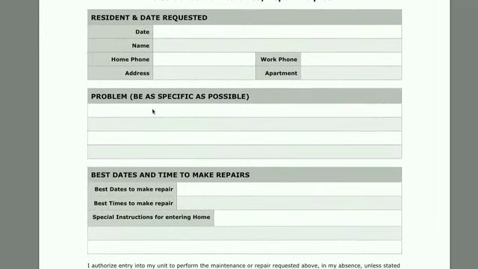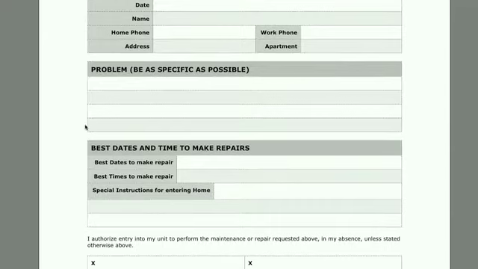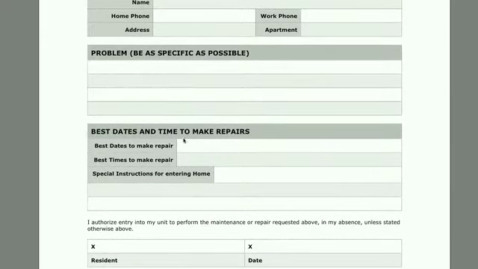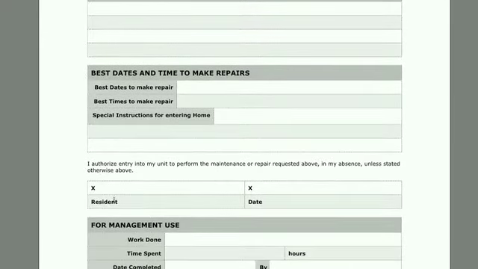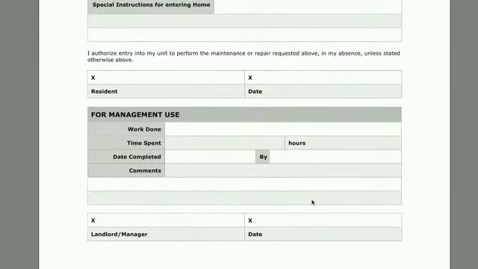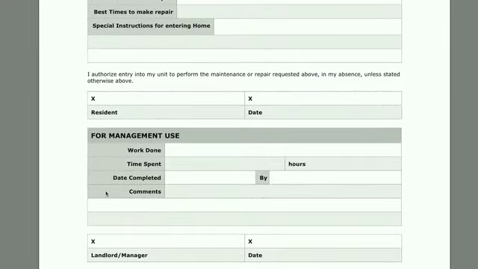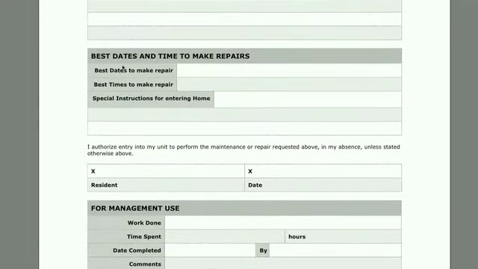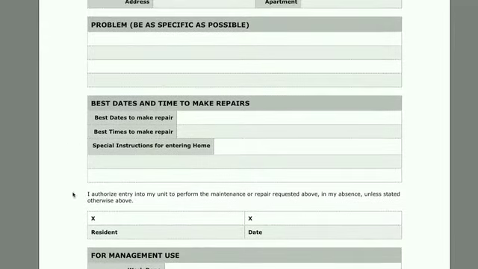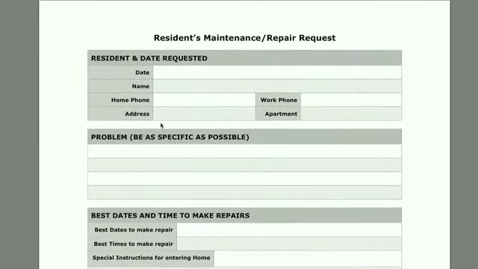And this is where they would fill out their problems, give you the best dates and times to make the repairs, and actually sign off on it. So if it did go to court with a tenant, you would have in writing that you worked on this, you were given permission to enter the dwelling, etc., etc.